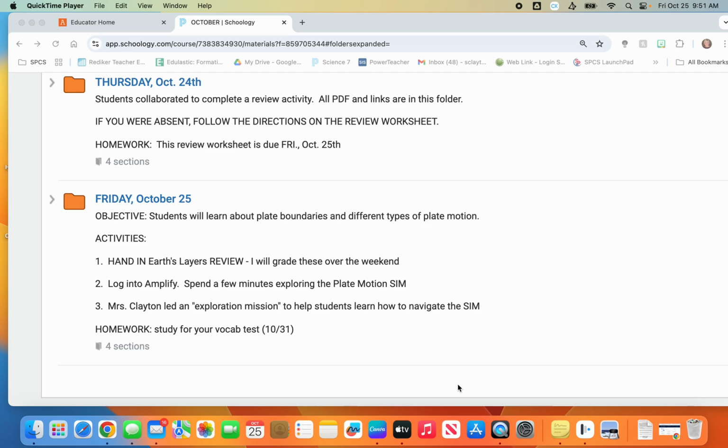So today we are starting to learn about plate tectonics. And we're going to begin to learn about the different types of plate motion. So the activities for today, first of all, I had everybody hand in their Earth layers review. I'm going to grade those over the weekend.